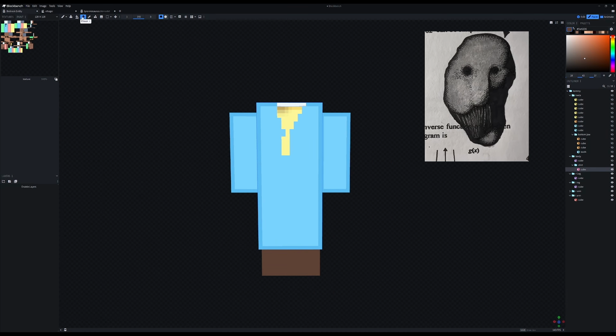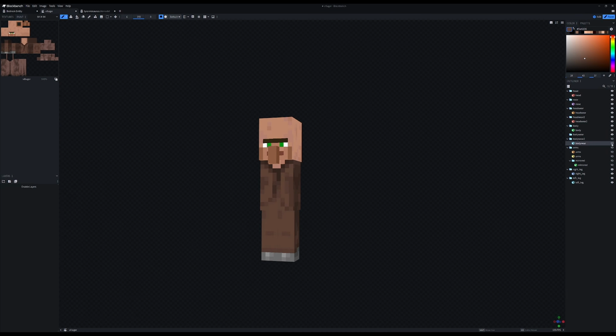Should I just paint it first? What color is a villager shirt? I want to match it as best I can. I mean, the best way to match it would be just to copy and paste it over, but I don't know how to do that.